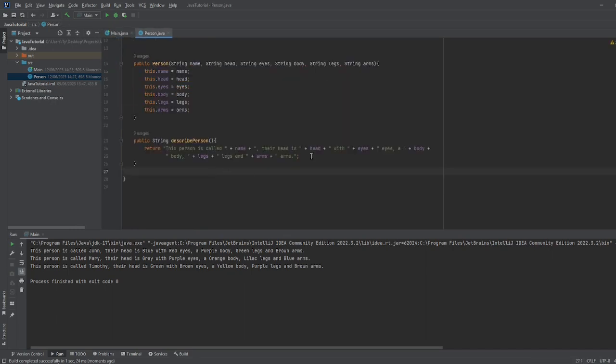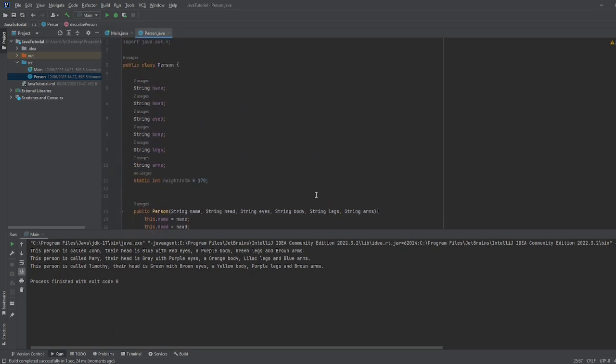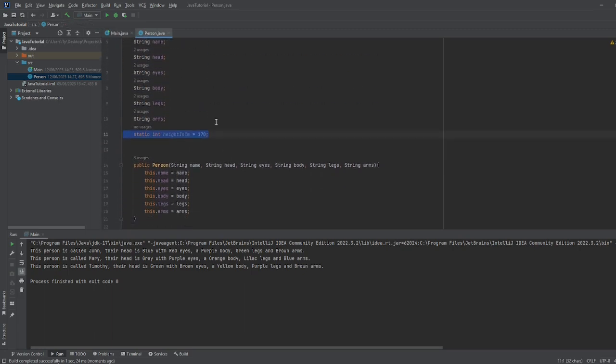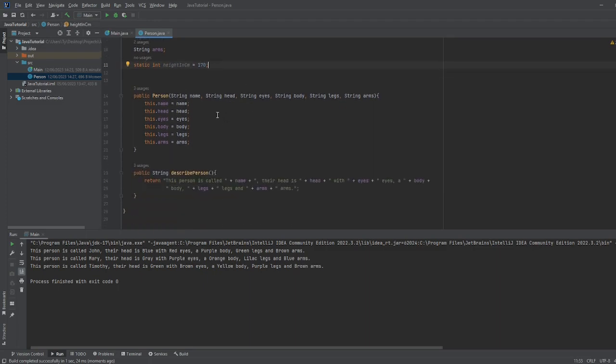The next thing I'm going to cover is static methods. Now, if you remember earlier, we added this static integer here, height in centimeters 170, and I said it was class specific rather than individual object specific. To demonstrate that, I'm going to add it into our describe person statement here.